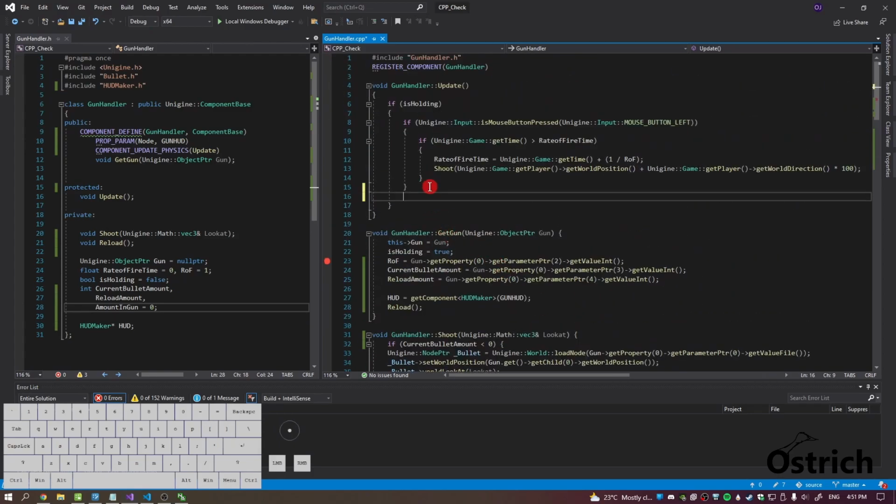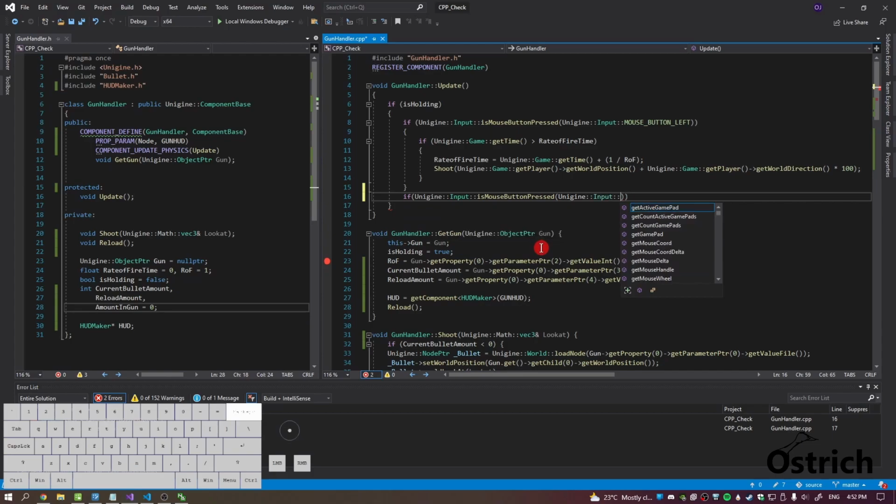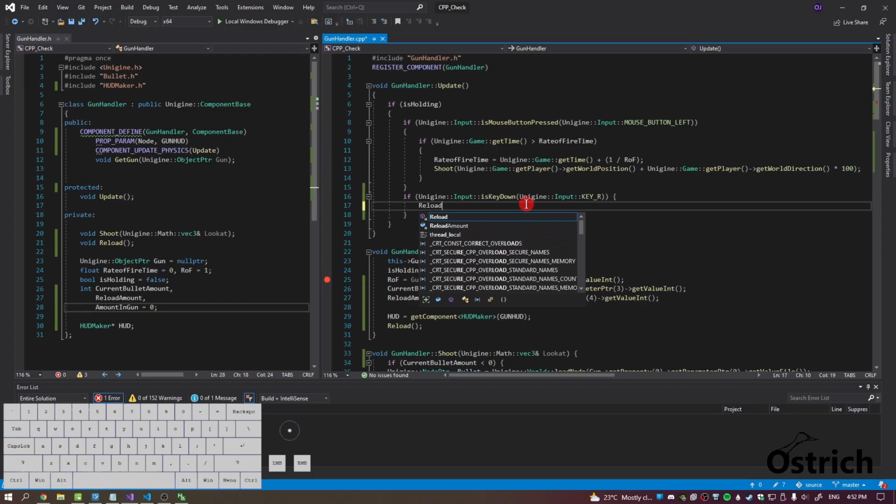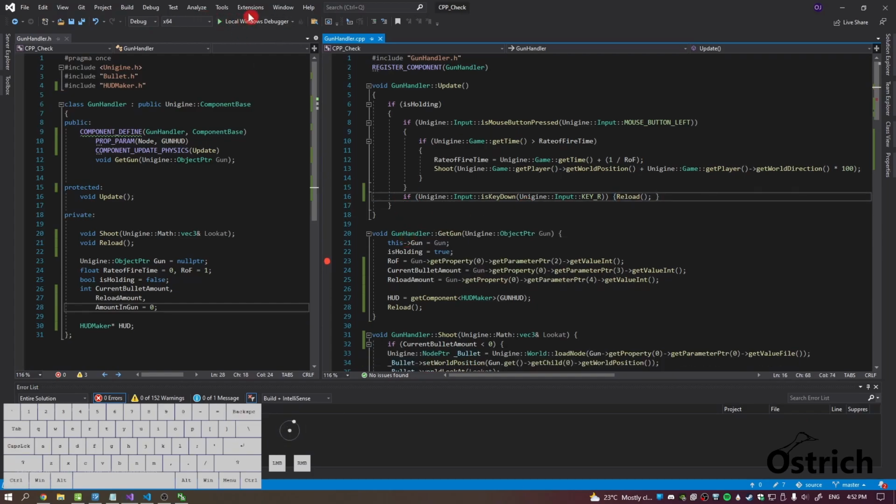And the best way to reload is we just write it here. So if we're holding the gun and we were to press, let's just say R, right? Unigine input key R, right? And let me just change this, is key down, then we reload. Okay, let's check it out.